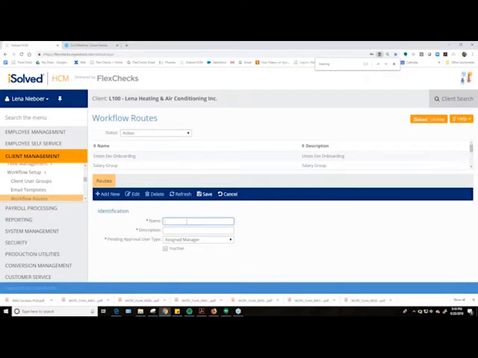And we're going to say this is a one-step workflow. So we're going to just say this is a training updates workflow. And our description can be whatever. I usually just like to copy and paste the name, but you can define it further. And then it asks you to select a pending approval user type. Well, we know that we want our supervisor to get the notifications. So let's click Save.